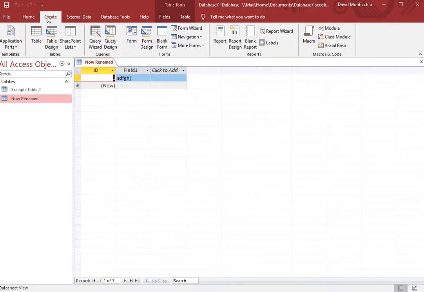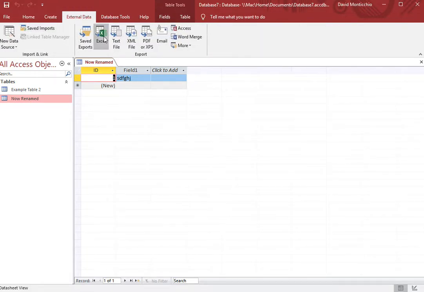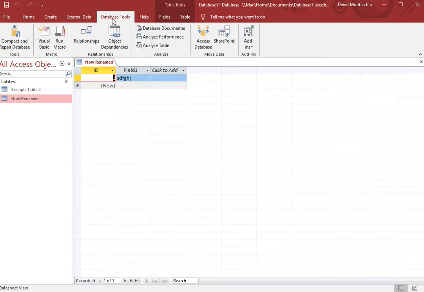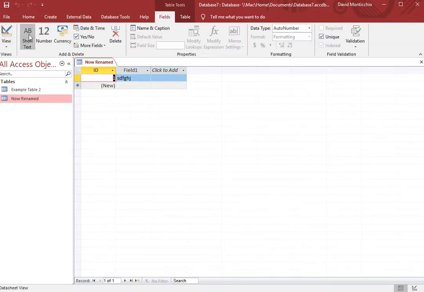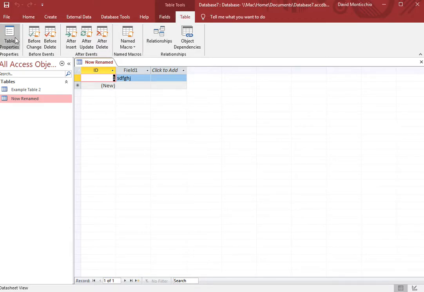Then you have your create tool, where you can create different stuff based on your tables, or even just create more tables. You can import and export stuff from other programs and external data. You have database tools, which is where we can do relationships, which we'll do later. And then we have our fields, like what type of field this is, and tables, in the properties.